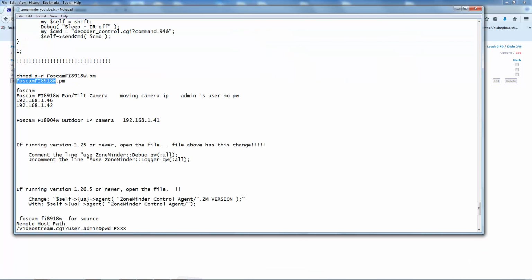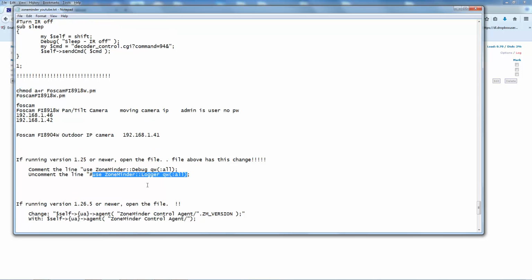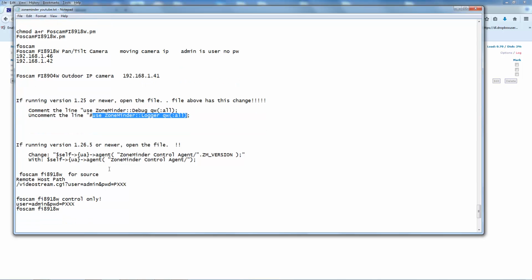Now with this file that we added in, depending on your Zoneminder, you might have to change this command. This right here, set to 1.25 Zoneminder. That's what I did here. I uncommented this line here, logger. So if you have 1.26 or newer, you have to do this, and this has to be set back.